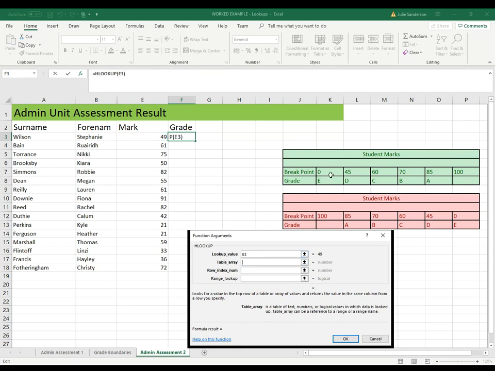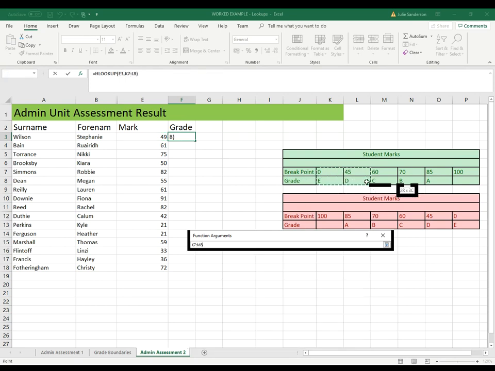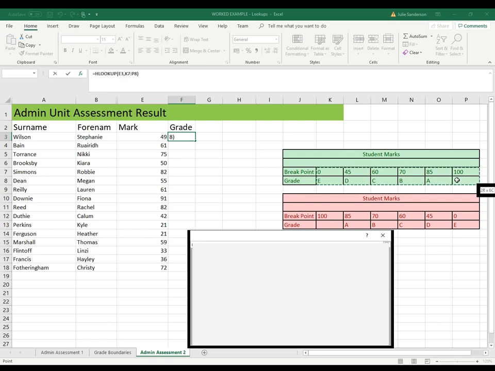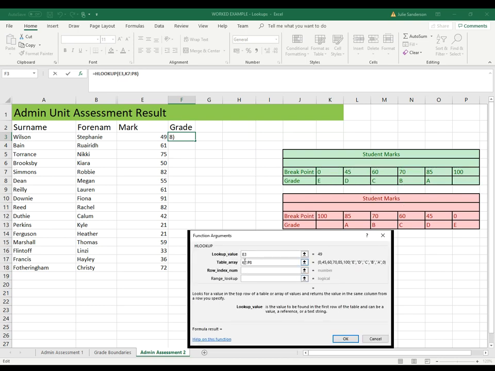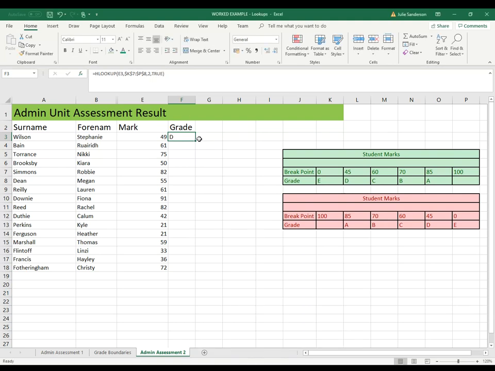My table array this time is going to be those cells there, which again I fixed. My row index number is going to be 2 because the grades appear in the second row that I have selected. And this is going to be true because it's not an exact match. Click OK and drag down.